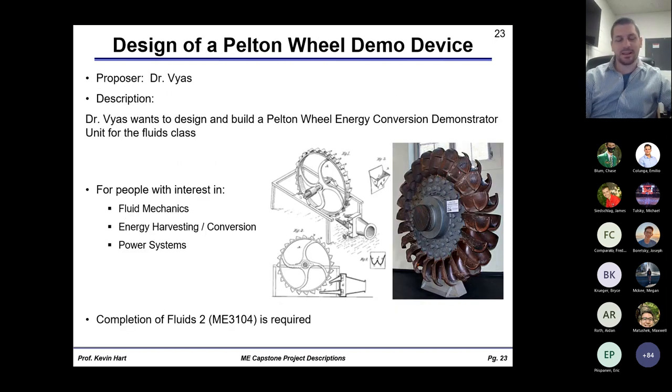Forward. Dr. Vias, for the new fluids class that we're going to teach this year, wants to have some sort of benchtop demonstration devices. And he wants to have a Pelton wheel. Don't get confused with Peloton, because that's what I originally thought he wanted when he emailed me. It's some sort of adaptation to the Peloton bike.